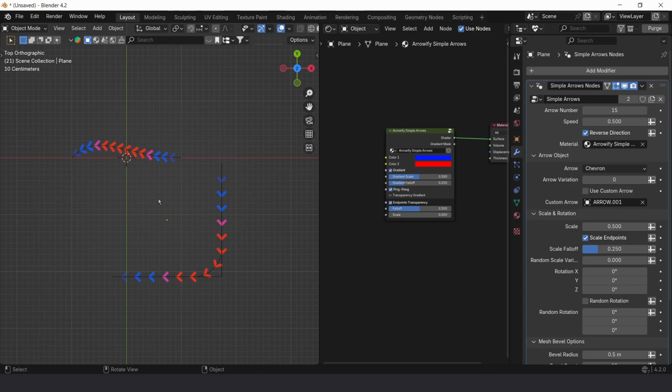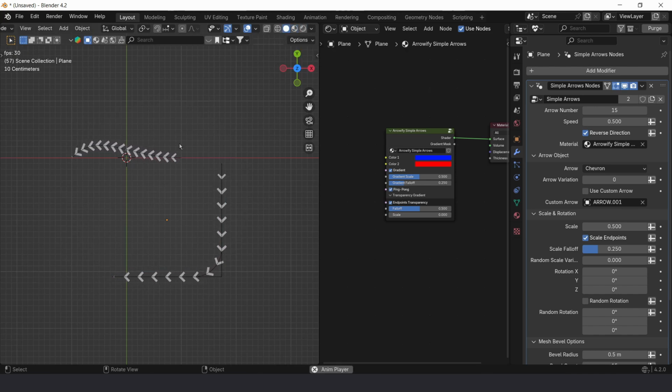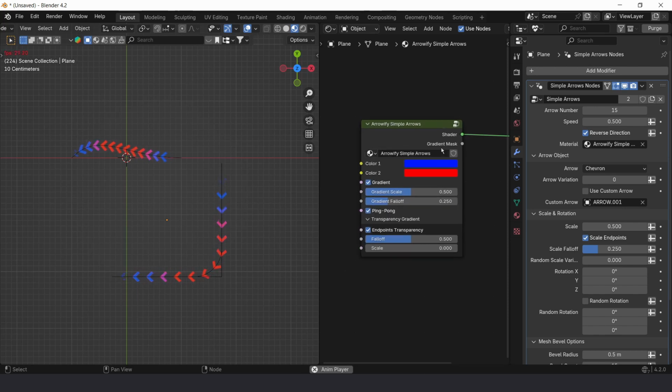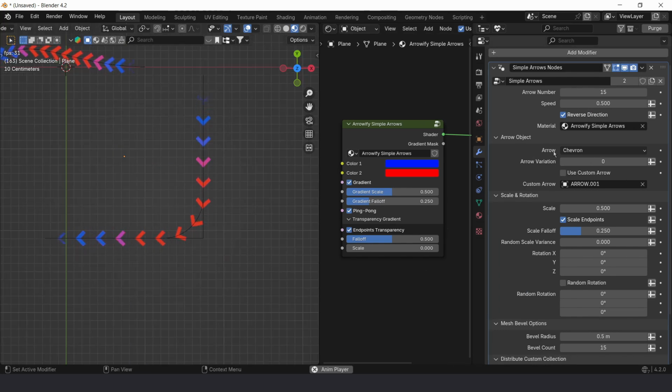These arrows actually use moving geometry. If I go into the viewport shading, then as you can see, if I hit play, these arrows have actual moving geometry. The bulk of the settings for this are going to be in the modifier panel, but we also have controls for the color and the gradient in the shader editor.